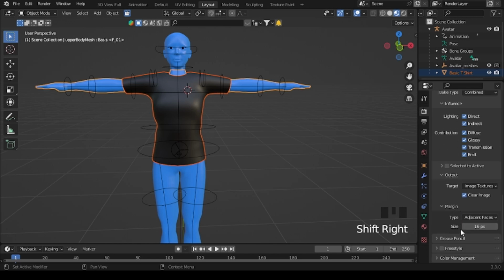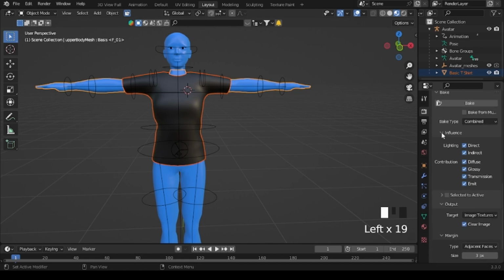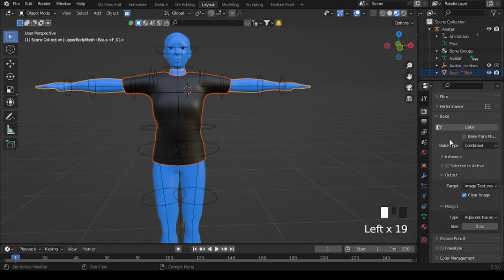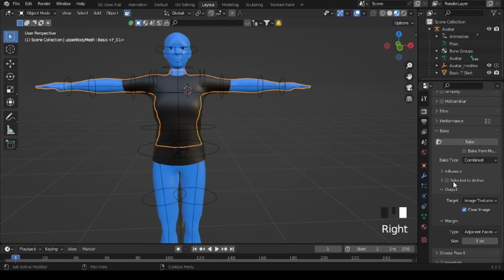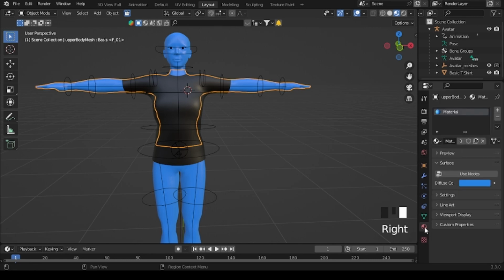I'm going to change the margin to like 3. So I'm just left clicking it down to 3, or you can double click inside and just put 3. I'm not touching anything else. I'm going to leave the influence, and I'm going to click bake. Oh, I'm sorry. Click on the top, go to material properties.